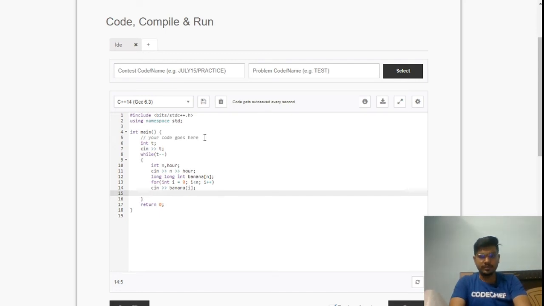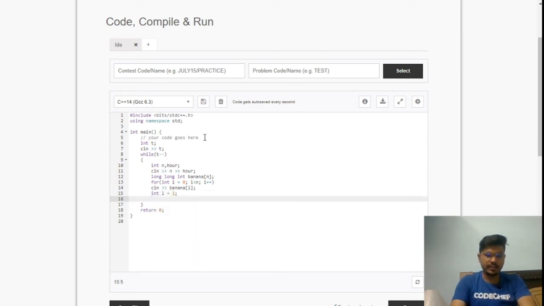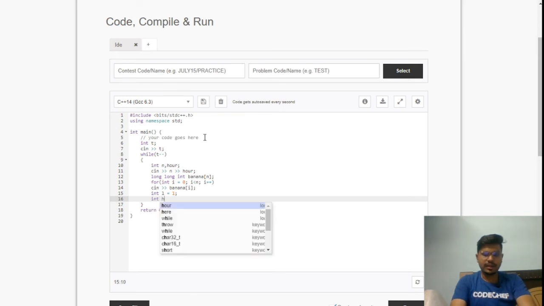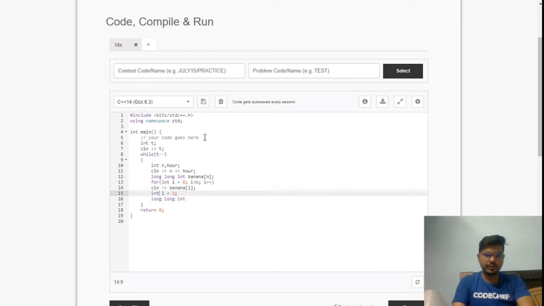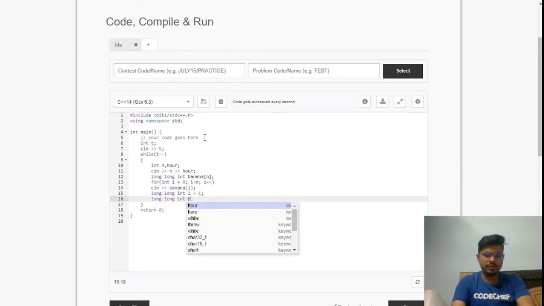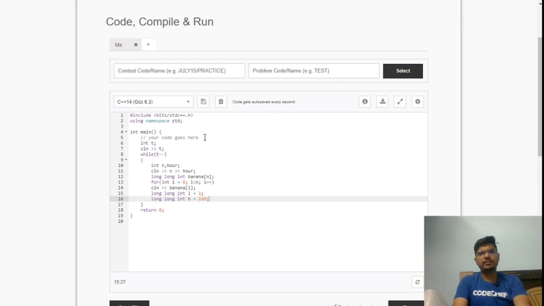Now what will be the step? First of all, we'll take low and high. Low will be 1, and let us take both of the variables as long int. So low will be 1 and let's say high will be 10 to the power 9. We can write it as 1e9, 10 to the power 9.